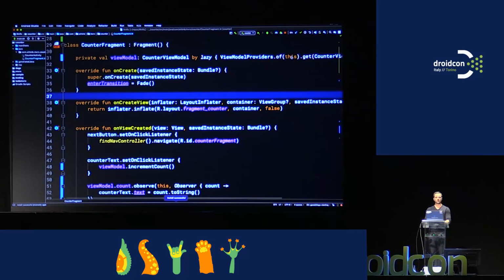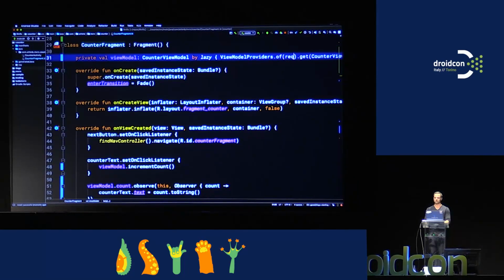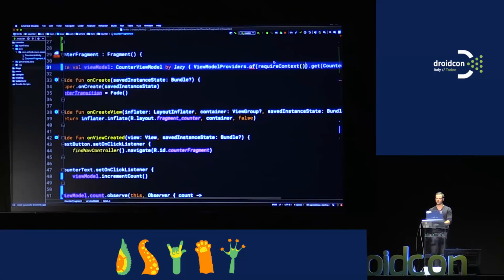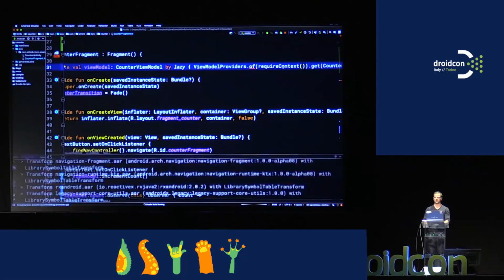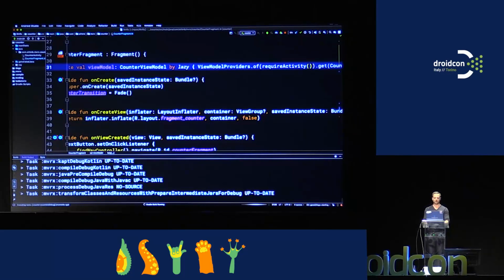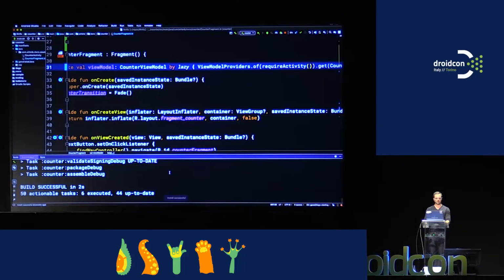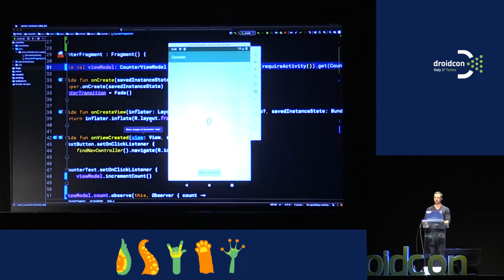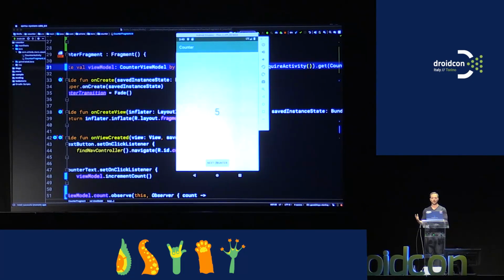So if we wanted to share that counter across fragments, all we need to change is the scope of our view model from this, which is the fragment, to not require context, but require activity, which is the parent activity of this fragment, so that all fragments in the same activity are going to share the same view model. So here when we increment the counter and then hit next counter, it stays at 5. This is pretty handy. But now let's take it one step further.